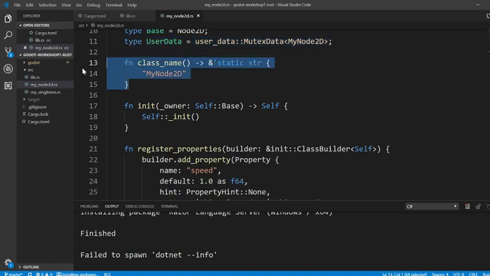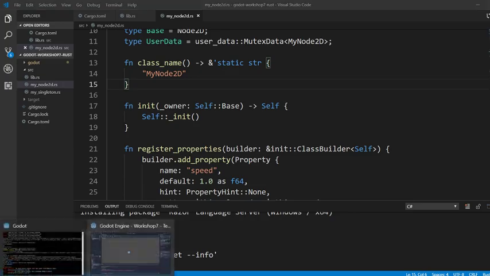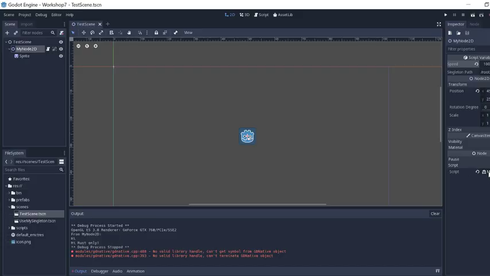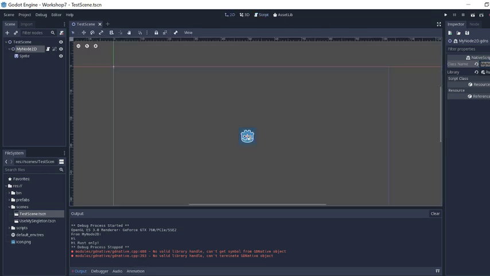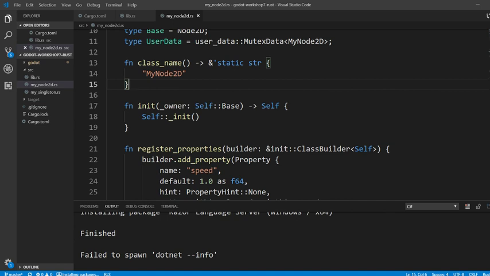So some required methods are class name. My class name is myNode2D. That can be whatever you want. That's just how you access it in Godot. That's right here. So I put that in class name right here. That's attached to my Node2D. So that's just that relationship.